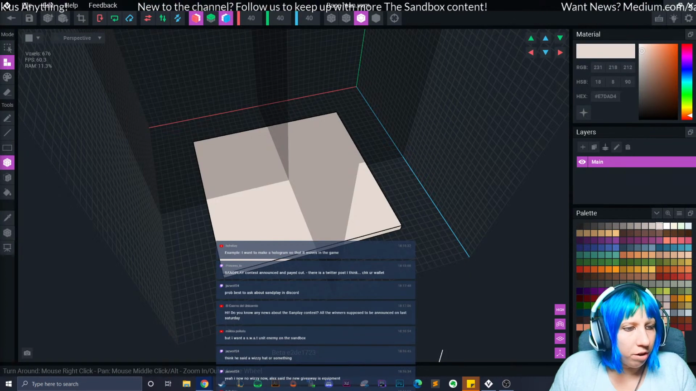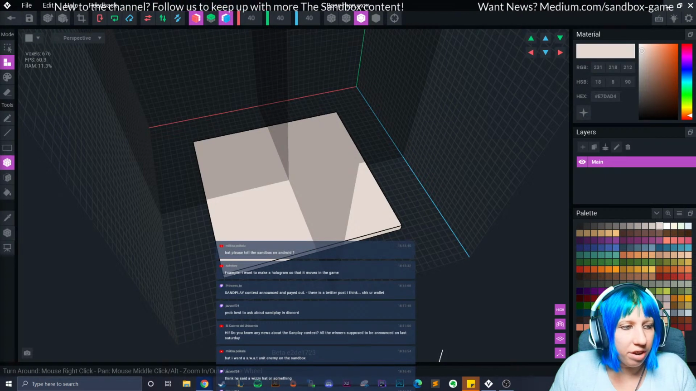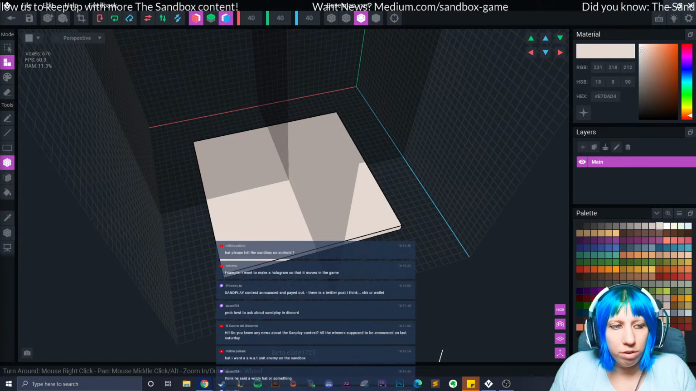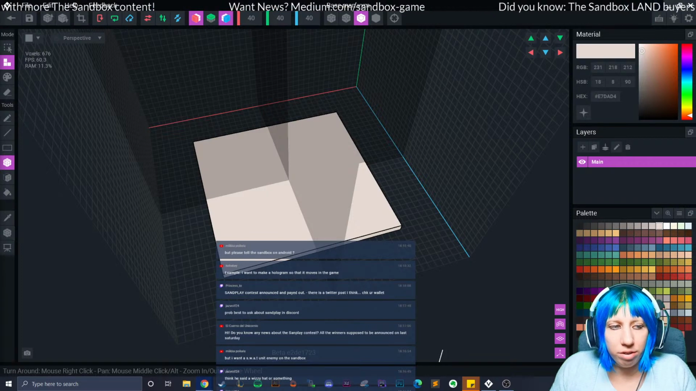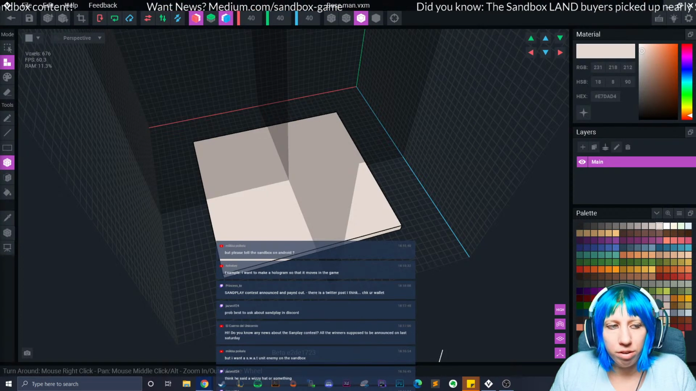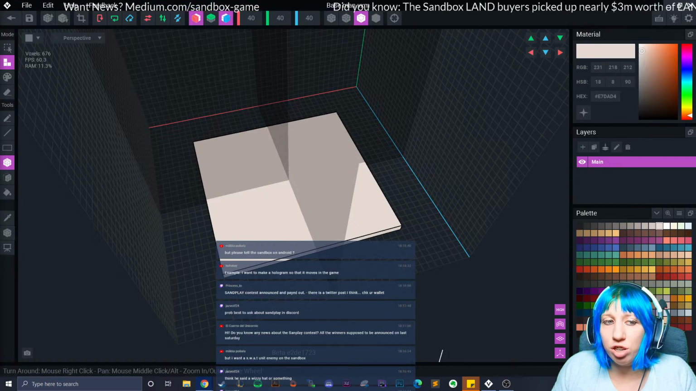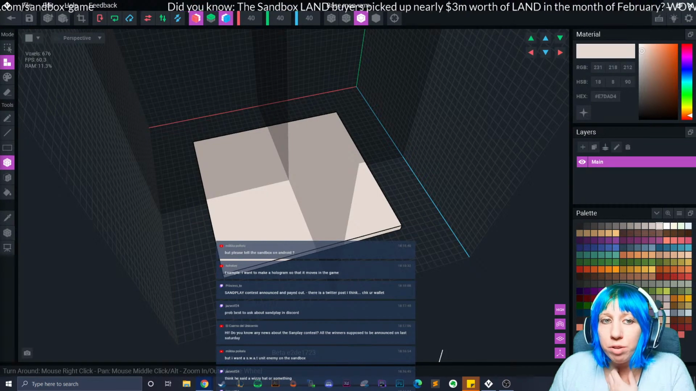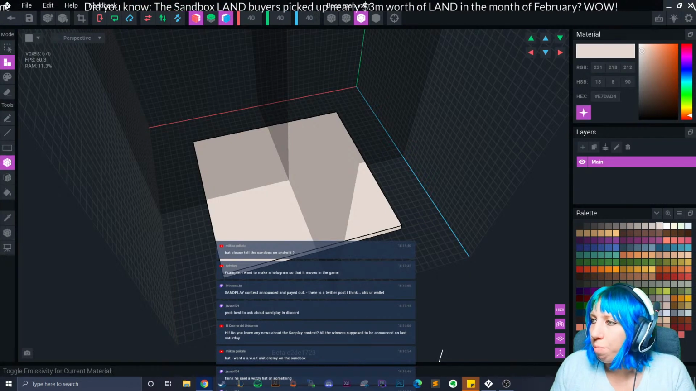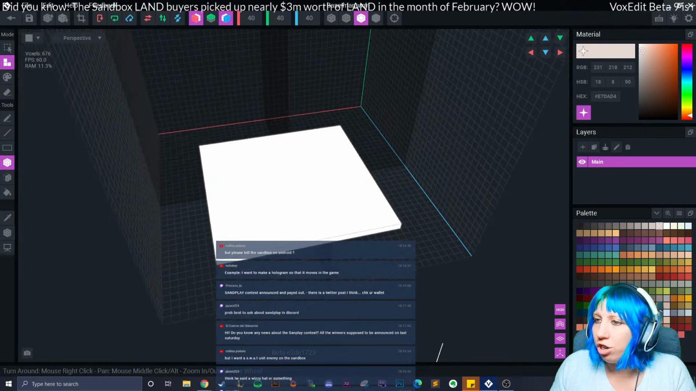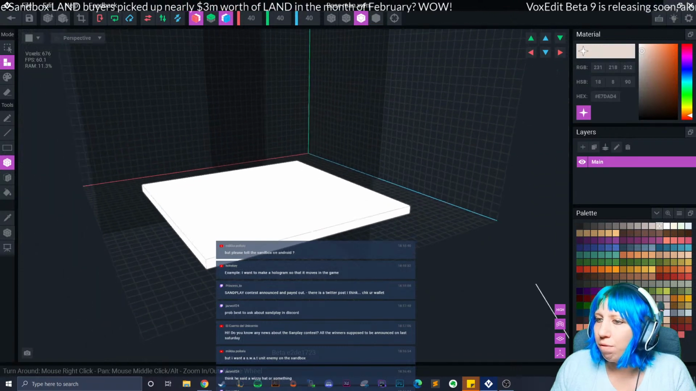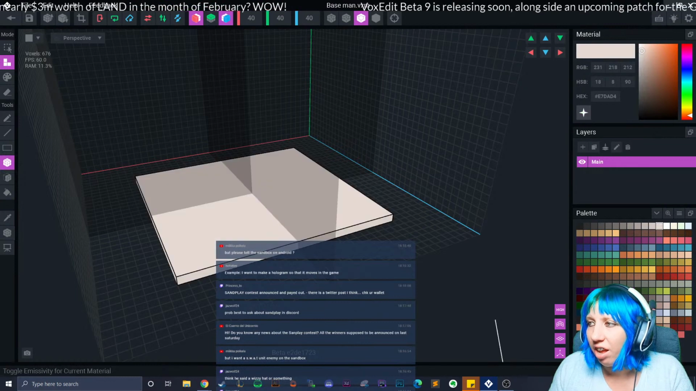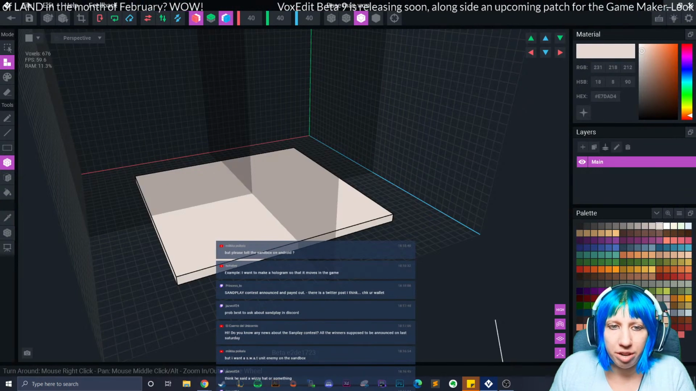I want to make a hologram so that it moves in the game. I mean, you can't make things transparent if that's what you're asking. We can't make transparent items. You can make things glow by using this. Just be careful though, because the brightness that it shows in VoxEdit, it shows even brighter in Game Maker. So you want to be careful.